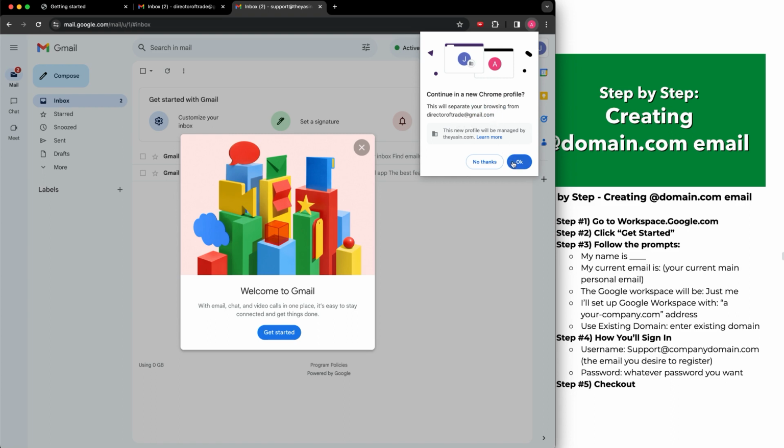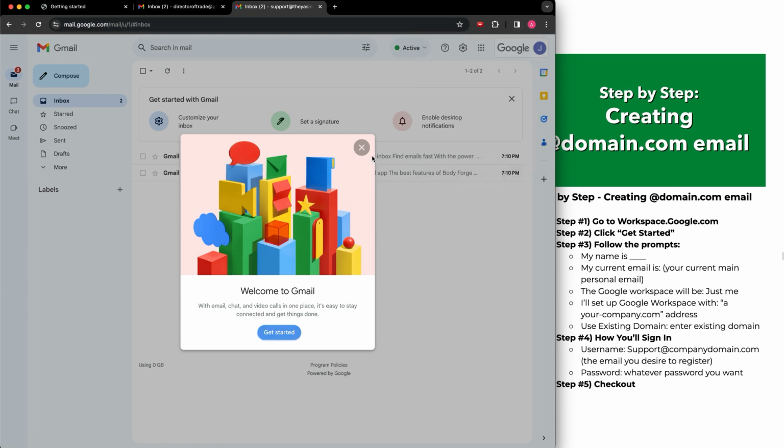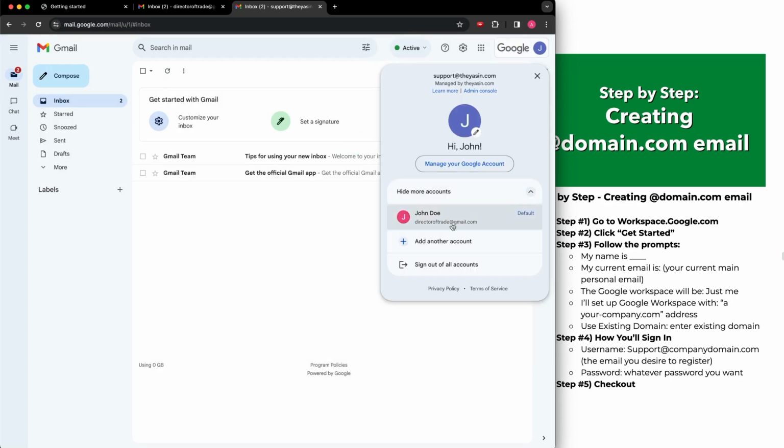Now, if you want to create that right now, you can, but we are going to walk you through an entire separate tutorial on how all of these Chrome profiles work. So for right now, I'm going to click on no thanks, and you'll see that right now I have both my personal and the @domain here in the exact same Chrome profile. This is probably not the best recommended way. Again, we're going to walk you through the Google Chrome profiles later on.